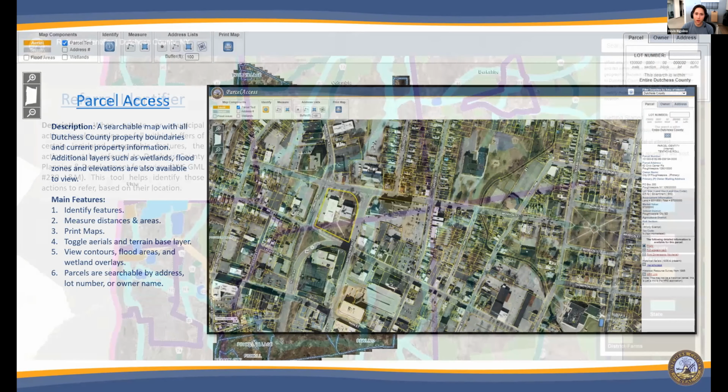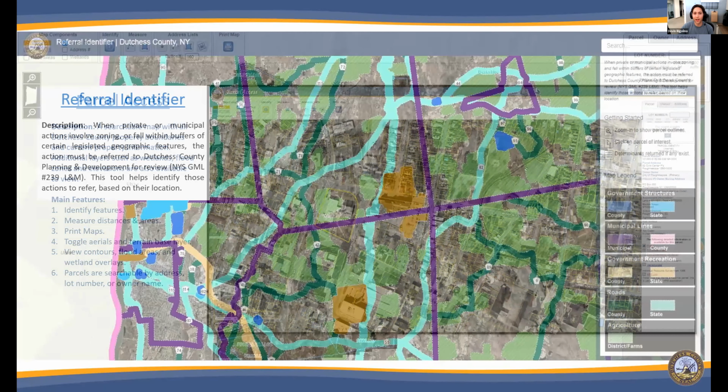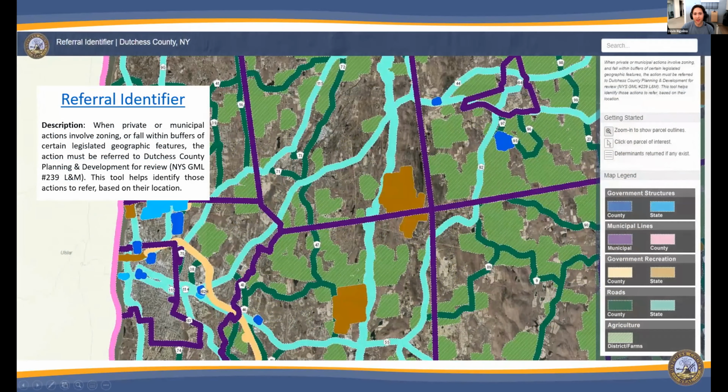Next up, I want to briefly talk about the county's referral identifier tool. This is a useful tool not only for conservation planning, but for any planning project that a municipality might be involved with. So when private or municipal actions involve zoning, or if a project falls within the buffers of certain legislated geographic features, under New York State General Municipal Law, the action must be referred to Dutchess County Planning for review. The referral identifier tool helps municipalities identify which actions to refer and which do not require county input based on their location.